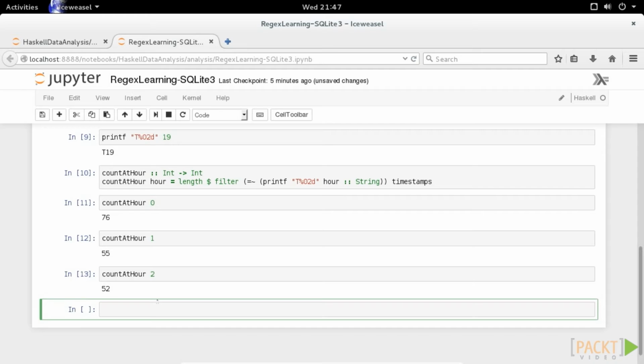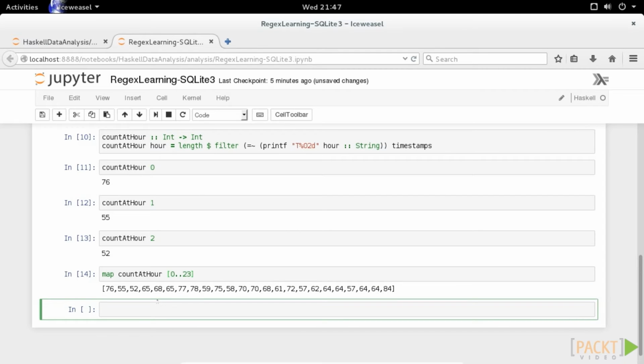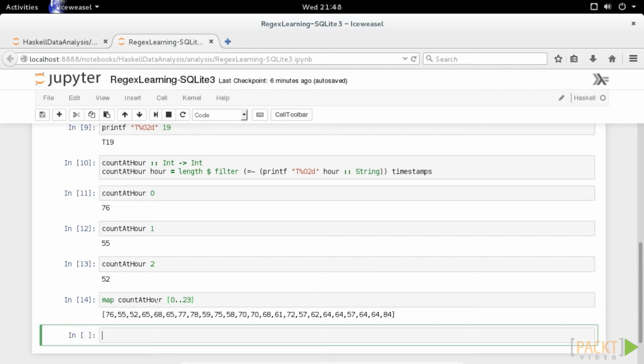So now what I would like to do is to get all of the earthquakes by hour. And that is simply mapping count at hour to the range of numbers 0 to 23. And we now get the full breadth of the 24-hour period from 0 to 23. And now we can bring in the descriptive statistics functions to find the range and the standard deviation by hour. But hopefully you can see how this approach of using the regular expressions and the printf function, we have a lot of versatility over how we can find data in strings.